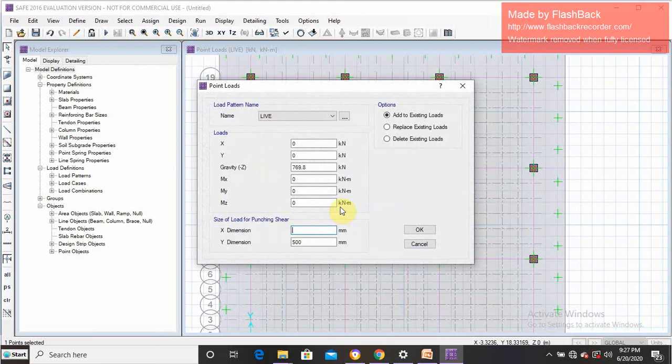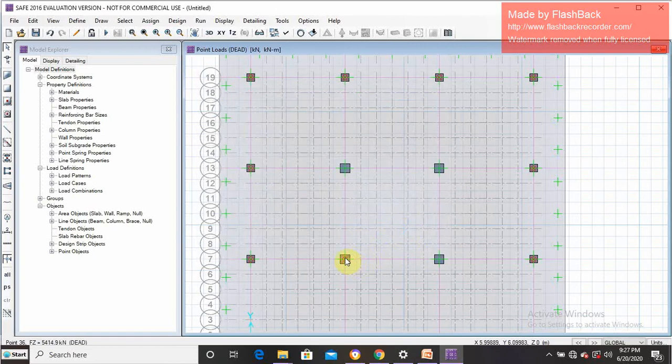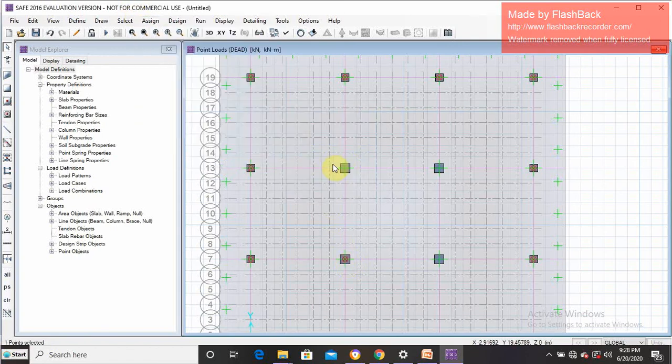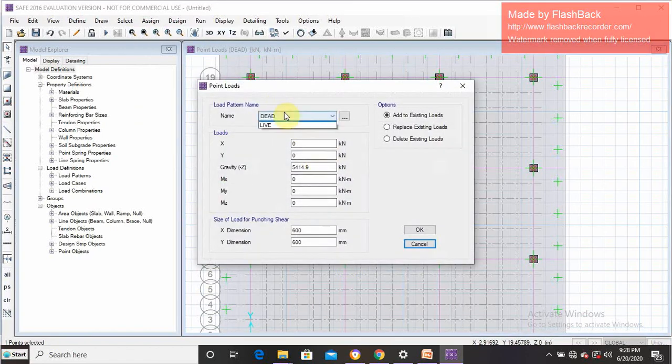Let me first change the major change out here. The 600, right? So the 600 is dead load. Okay, I try to click at the center, right? Otherwise you go on selecting the design strips.